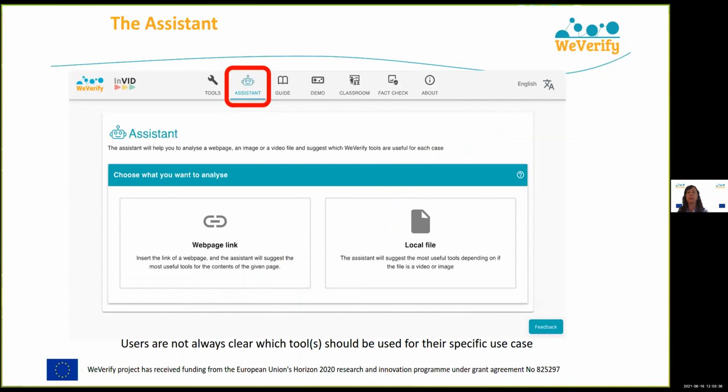So today, as I said, I will talk only about the assistant, and the idea behind the assistant is that the users of the plugin were not always clear which tools should be used for their specific use cases. So the assistant, when you choose that, you begin with a simple interface where you have to decide, okay, am I going to be verifying something that I have found with a URL or something that I have locally on my computer? So this is how we begin.